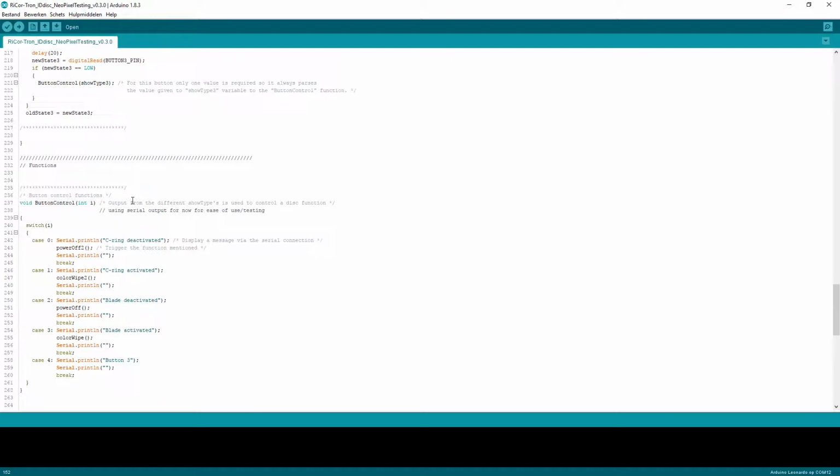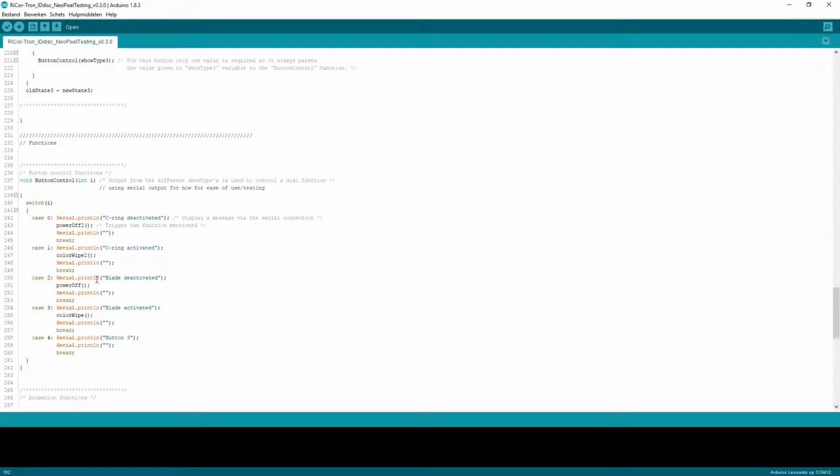because the C ring is not yet set up in the void setup to trigger automatically, I'm still doing it manually in this sketch. So the C ring, when it's pressed, when it's 0, it's deactivated. It starts as 0, so when I press it, it becomes 1, activated, and triggers the color wipe 2 function for the C ring. And then if I trigger it again, it just powers off, which triggers a power off function, setting every pixel to black.